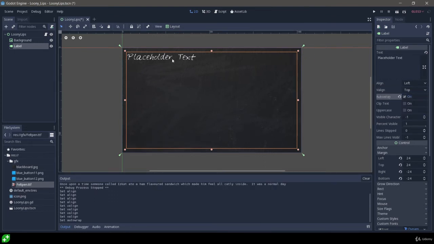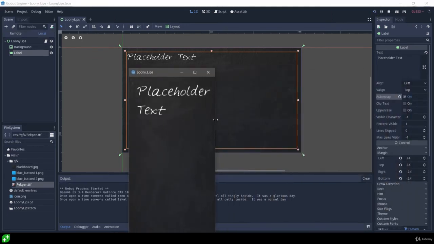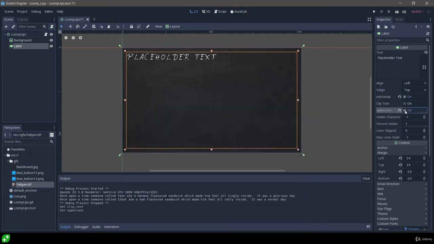I'm also going to put auto wrap on. I want the text to automatically wrap around. And just to see what that looks like, if I make this really narrow, boom, look at that. It automatically moves it. We can also change everything to uppercase. That just puts everything in caps. I'm not going to do that. It's weird. All right. So this looks good.